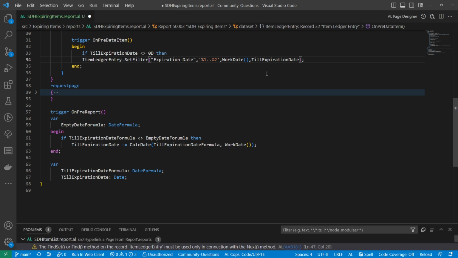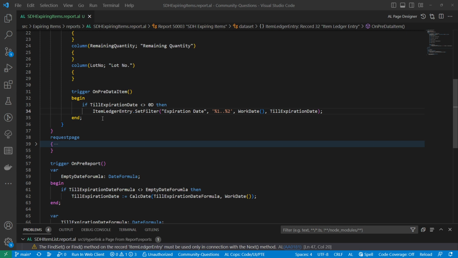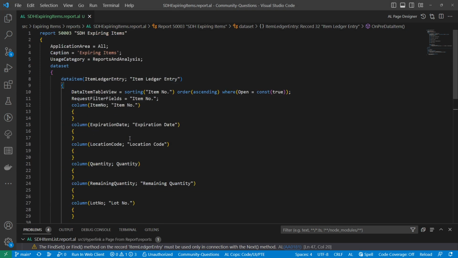So it will limit the number of records that will come from item ledger entry into this data set. Just only those records which are going to expire today and, let's say, the next 5 days or next 30 days, whatever that calculation is. This way, I'll be able to limit the number of records that's coming in. But maybe I would also, yeah, that's how it is, I guess.